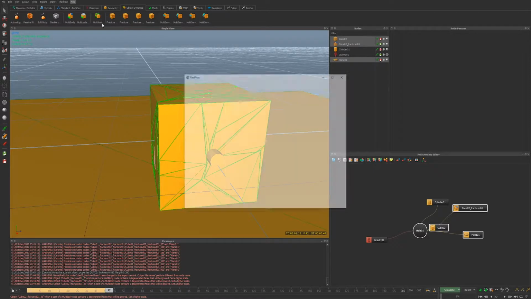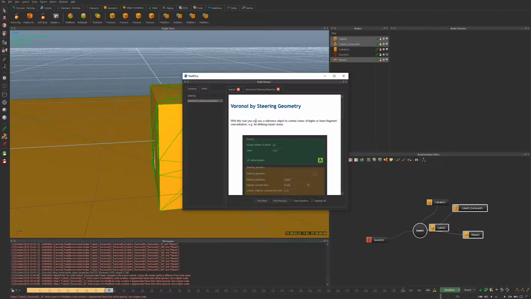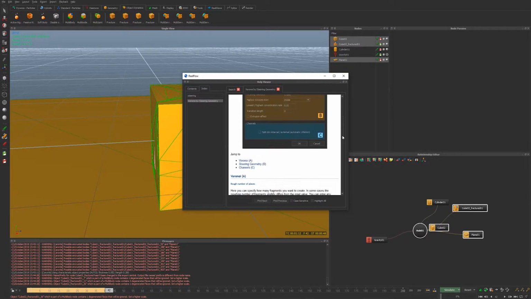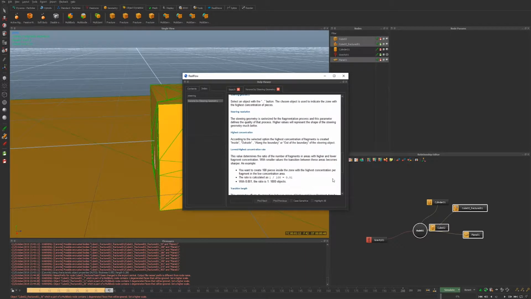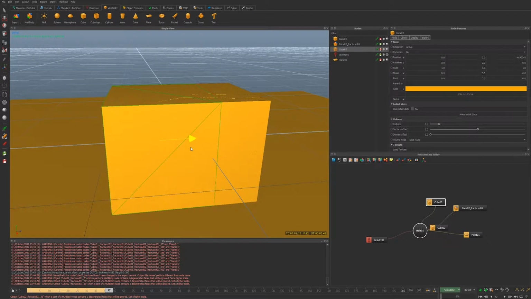So let's go to the RealFlow help and look up steering geometry. Control zones of high or low fragment concentration for impact areas. Okay. Let's say we do, for example, another cube, and let's say we pick this as the steering geometry.